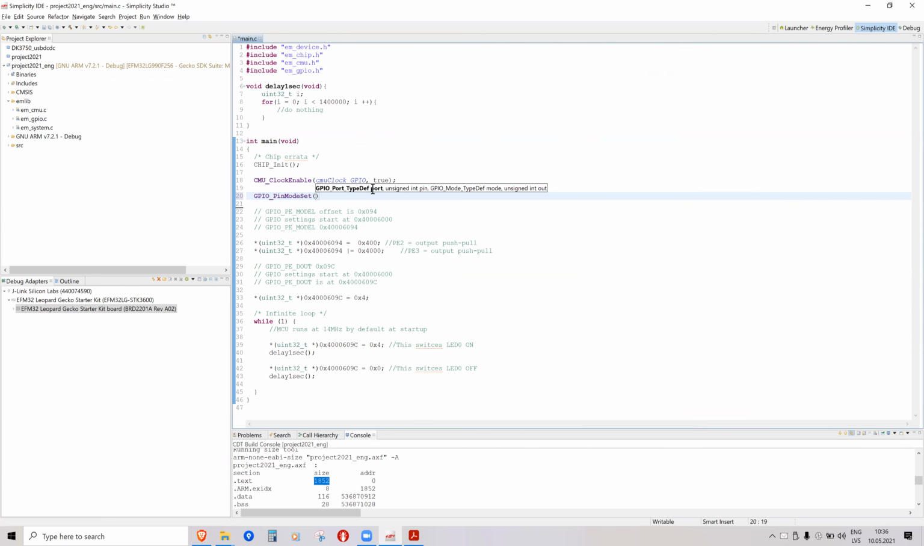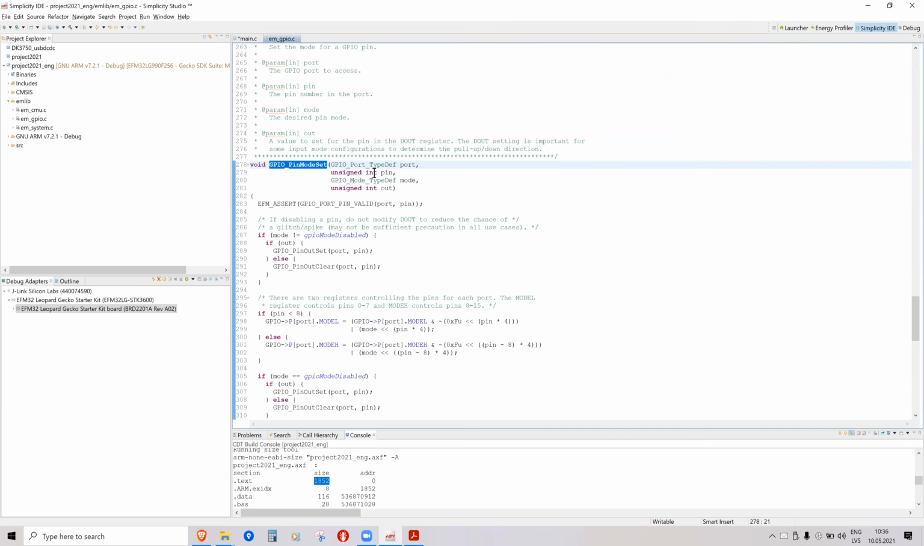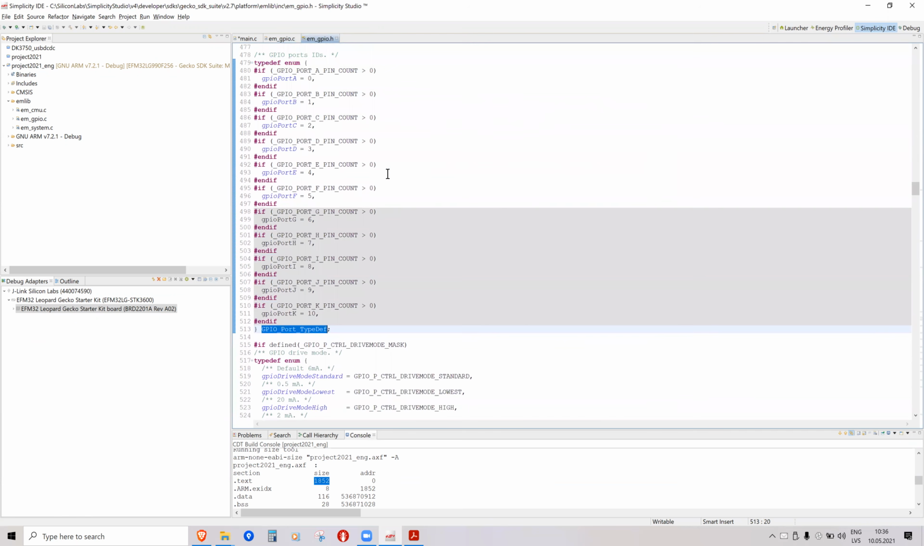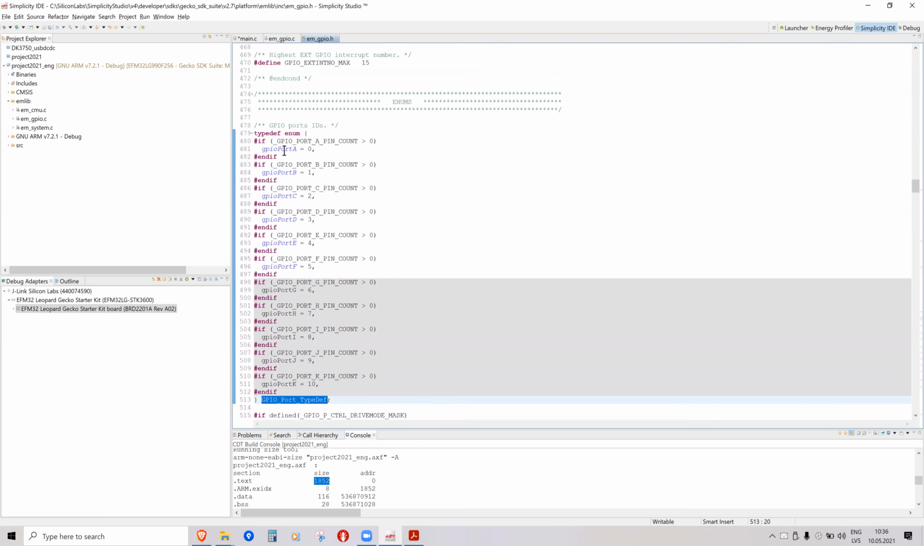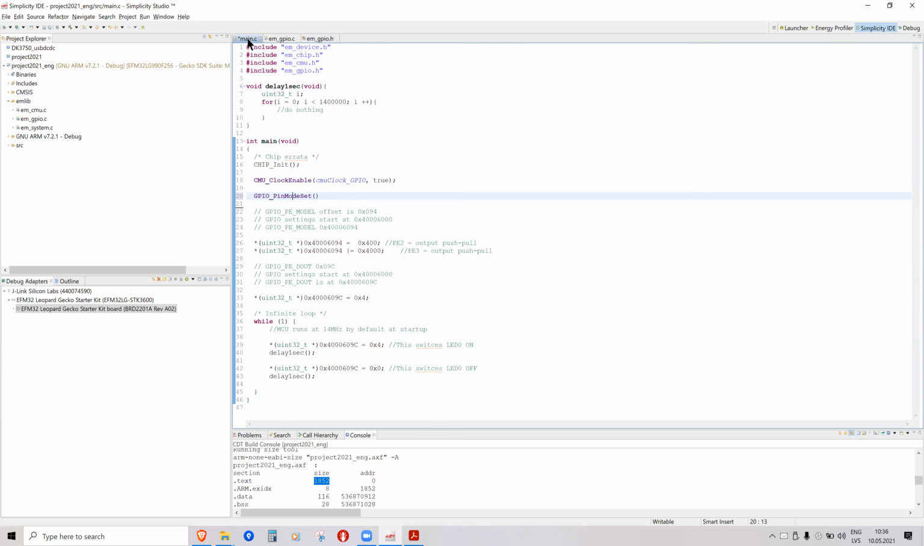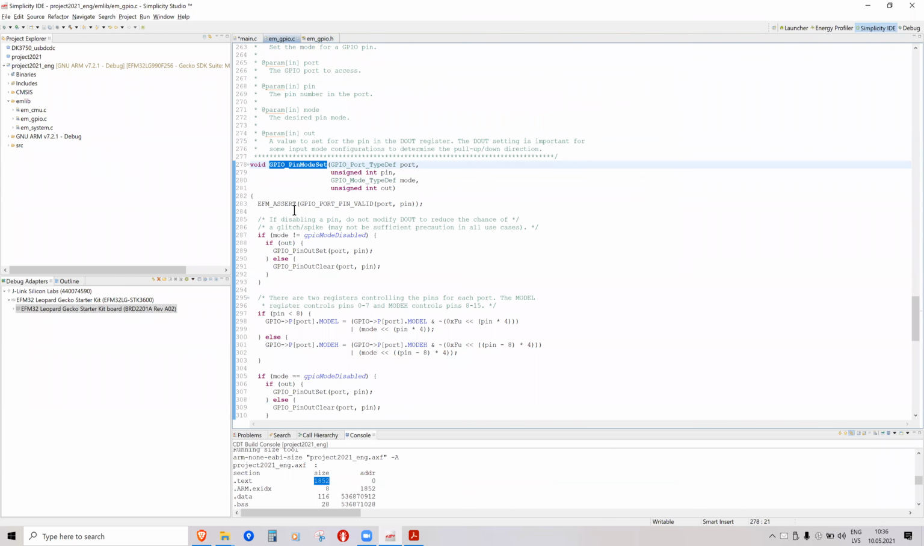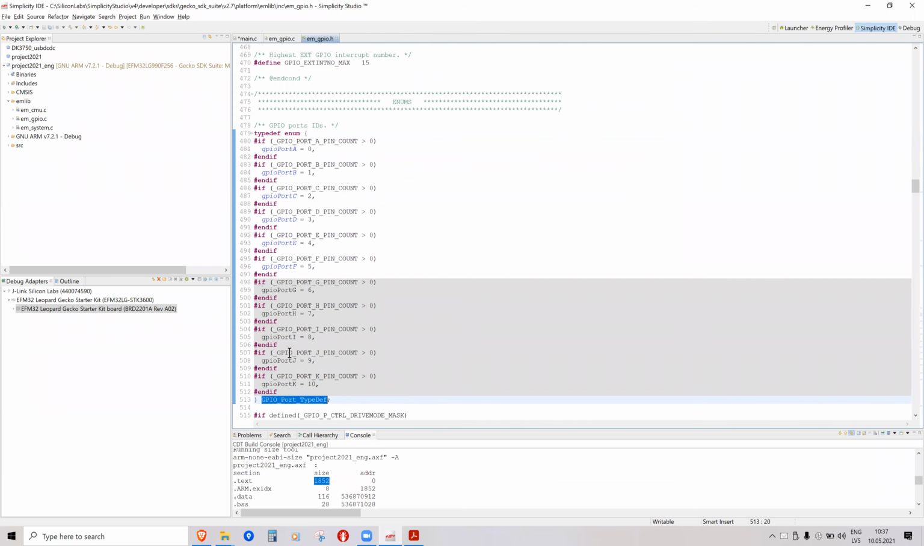First argument is the port name in the special way that they have defined it in this API. If you don't know the port name, you can control click on this function and go to port typedef. And here you can see the names GPIO, port A, port B, C, D, E, or F. So how did I get there? I control clicked on GPIO pin mode set. And here the first argument is GPIO port typedef. I don't know what it is. I control clicked on it, and it takes me to the list of valid port names.